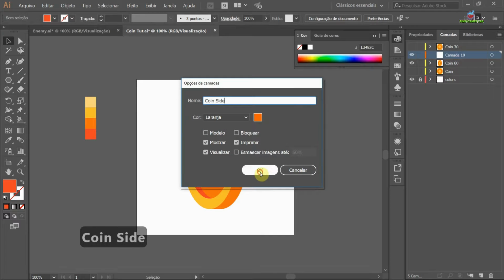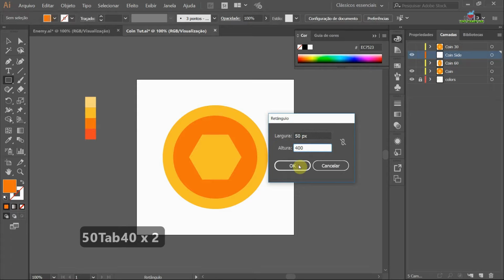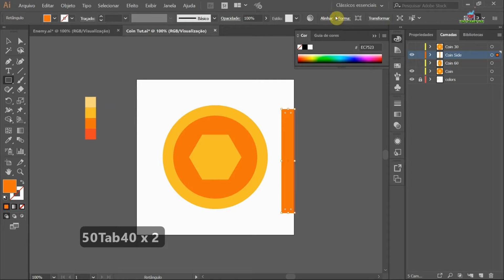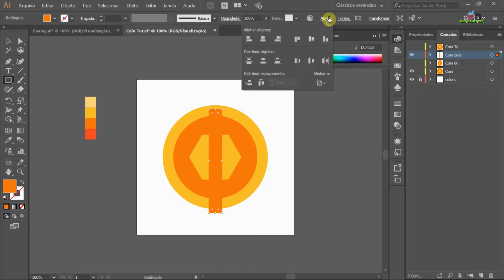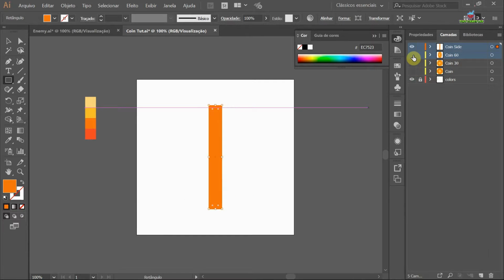I'm gonna do the last one, that's the side view. Side view is the simpler view. All I'm going to do is take the color of the side of the coin, and add a rectangle with the same size as the coin. I'm gonna align it to the center of the view, and there you go. So simple as that, we have the rotating coin.